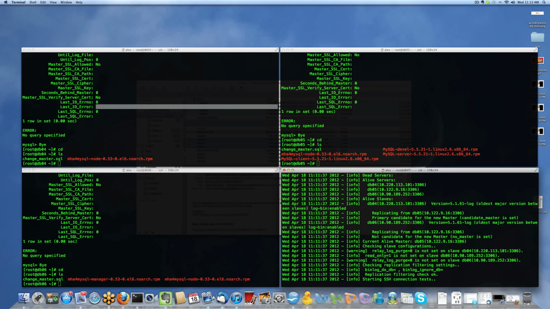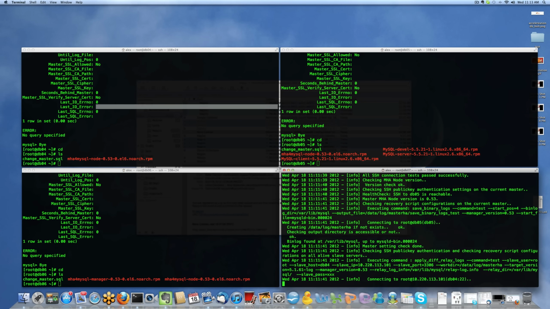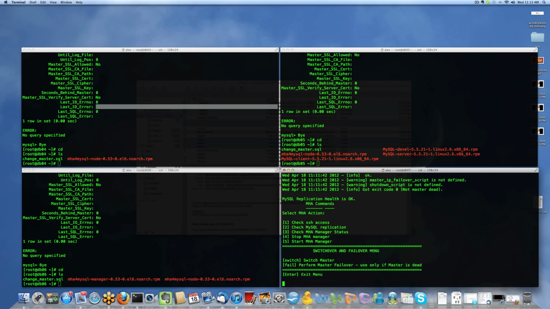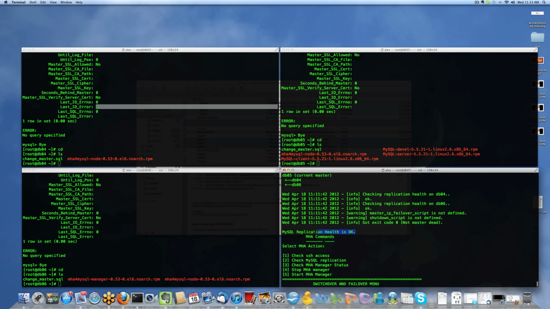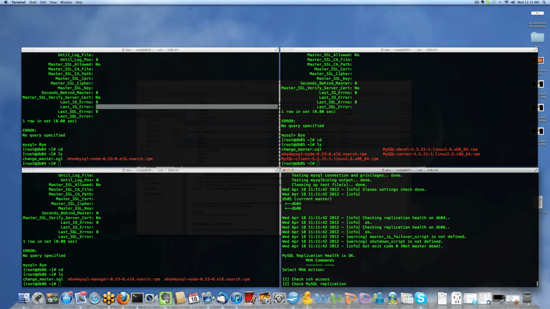So it's going to perform a series of checks. And there you go. It came back and reported that MySQL replication health is okay. That means the replication is configured correctly, and it also printed out the replication topology. It tells you DB05 is the current master, and you have DB04 and DB06 databases.